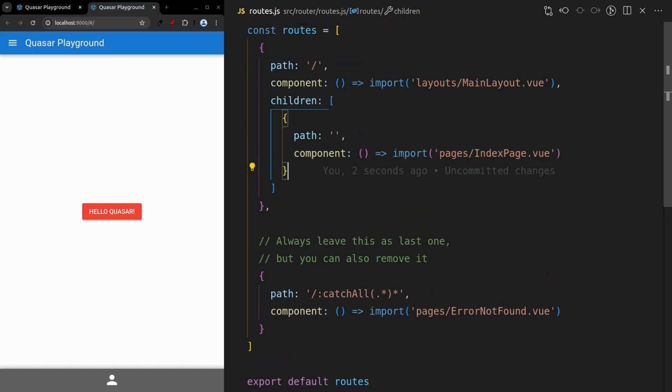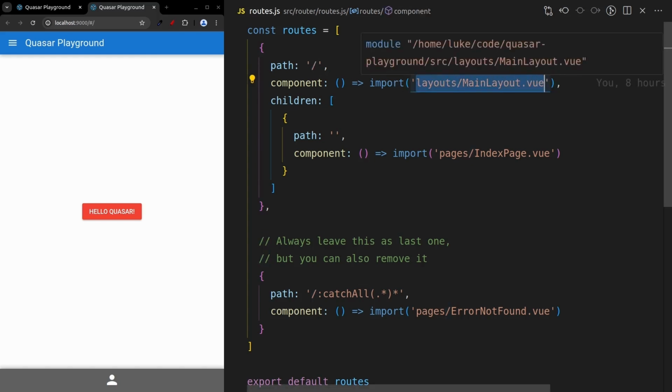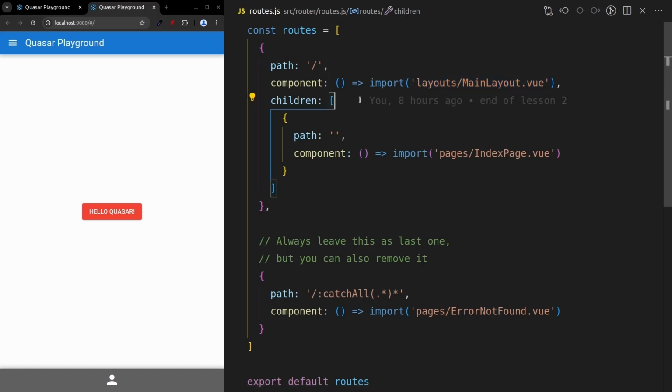Now let's have a look at the default setup here. If we go to /, we're going to get the layout component, our main layout. And then inside of there, we have children routes. And if you go to /nothing, we serve up the index page. So that's why we've got /nothing here, and then the index page gets served up.